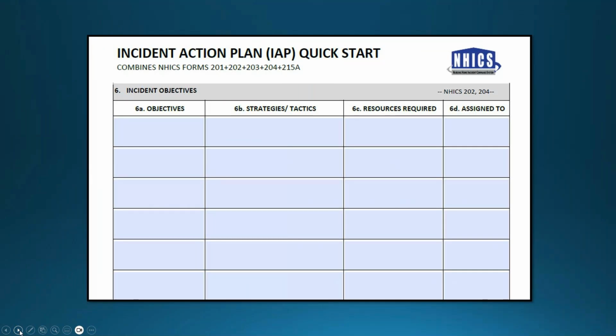All right, so this is the back side of that form. We're going to list out our incident objectives, strategies and tactics, resources required, and who it's been assigned to. So when we think about objectives, we want to think about what are our desired outcomes. And we need to make them time-bound and accountable to make sure that we're achieving those. So: evacuate nursing home within the next 2 hours.